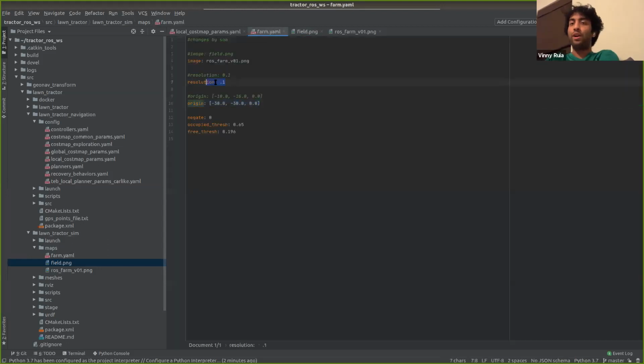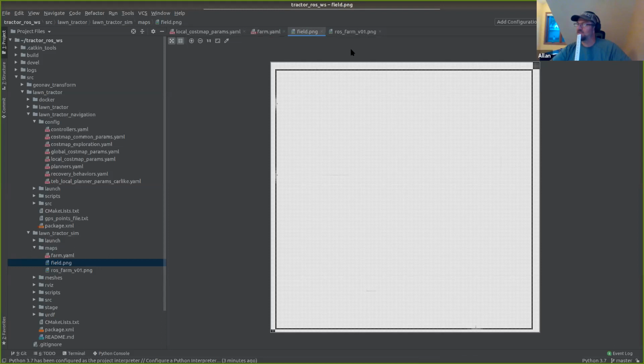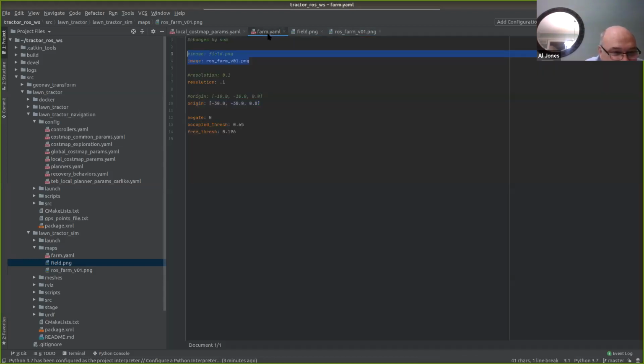So if you want to use the fields, then you'll have to change the image to fields.png right here. Or just be careful, right? Yeah, just make sure you stay in the middle here somewhere. That's a much easier approach for me than trying to muck with the YAML file.